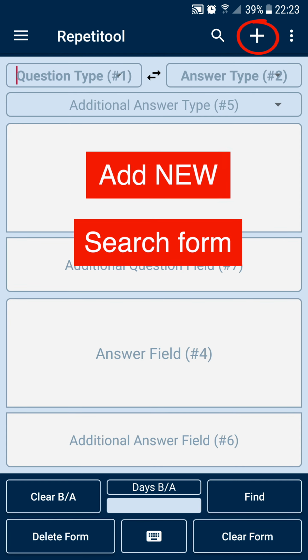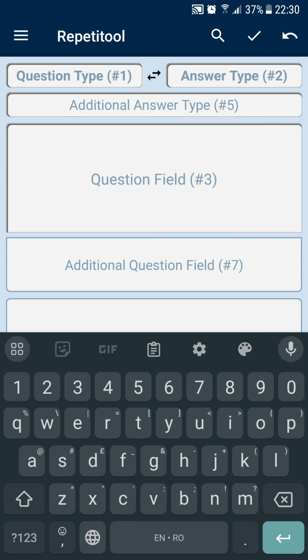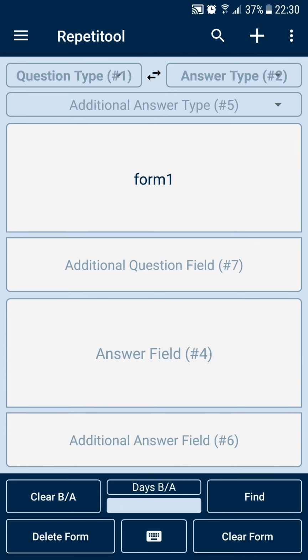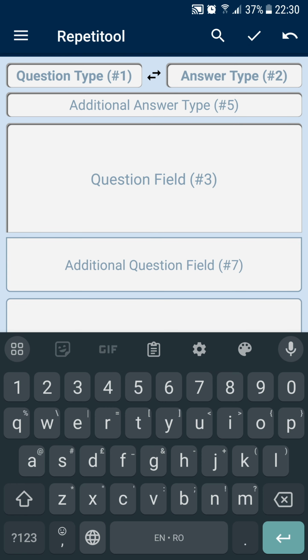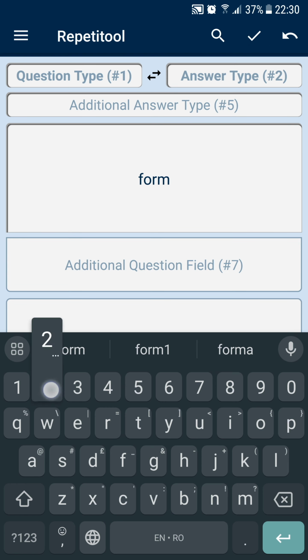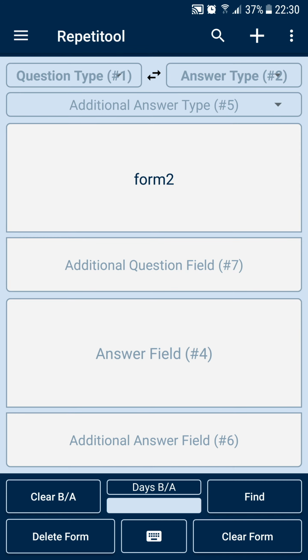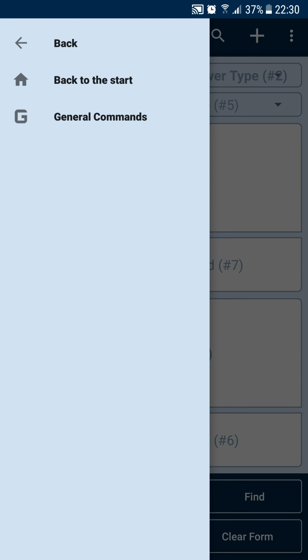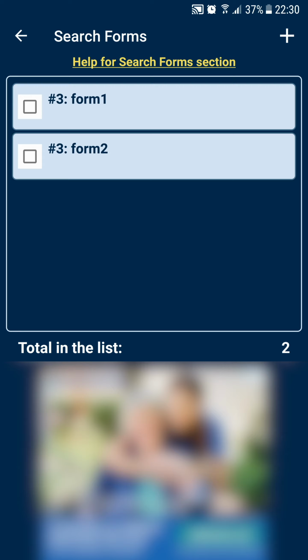Clicking on the plus icon adds and opens a new search form. At the same time, the old search form will not be deleted. If we go back to the home section, we see two items in the list. The top one is the old search form, the bottom one is the new search form. Each new search form you create is added to the end of the list.